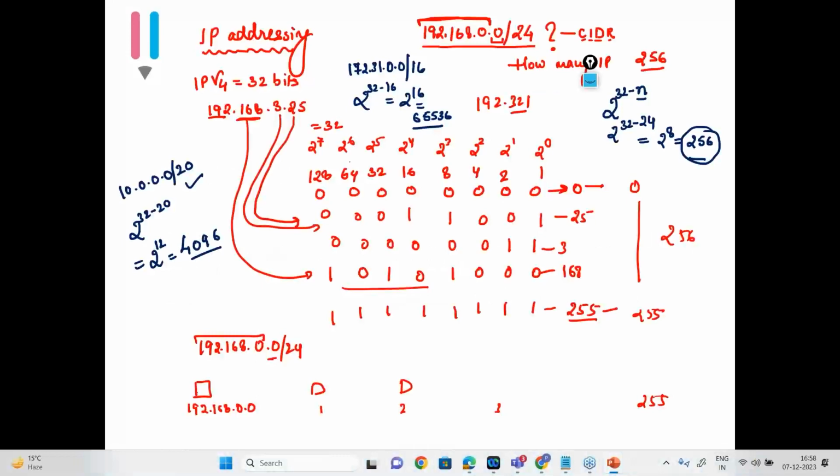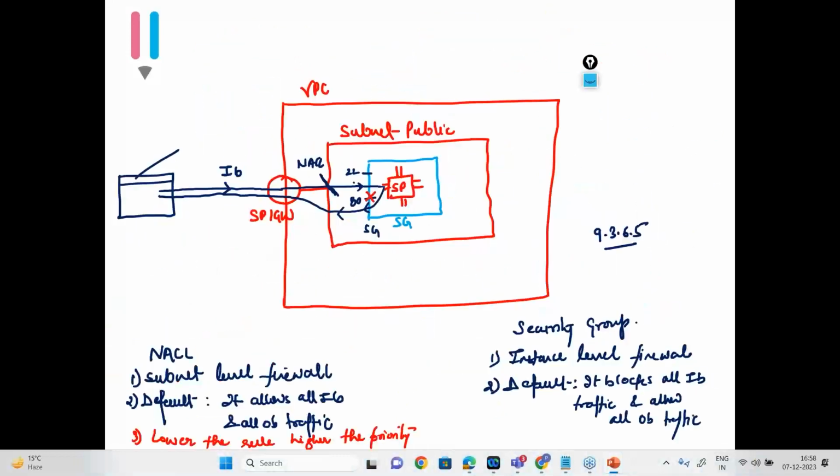So let's have a quick recap of today's session. We started from IP addressing, then we moved to CIDR, then we moved to VPC, and in VPC we talked on different components like subnets. We talked on both public and private subnets. We talked on internet gateway. We talked on route tables. After having a complete knowledge on this, then we talked on VPC security.